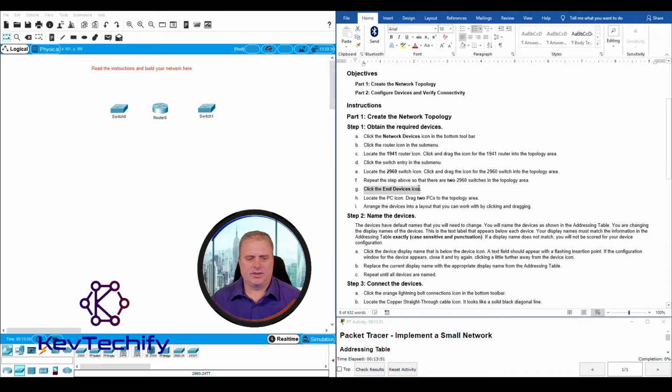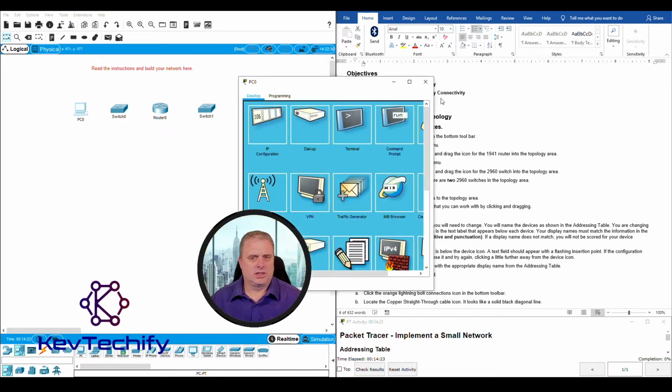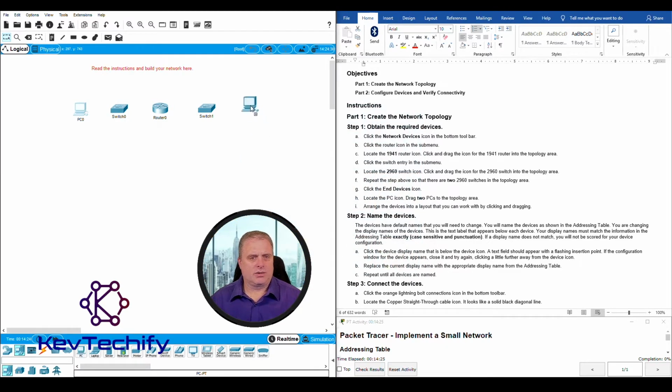Now click on the end devices. That's from the bottom toolbar. That's right here. Go ahead and click on that. Locate the PC icon. Drag two PCs to the topology area. Right here is our PCs. I'm going to drag one up on the other side of the switch. Oops. And I'm going to drag a second one up there. And so I have them in a line. PC, switch, router, switch, PC.